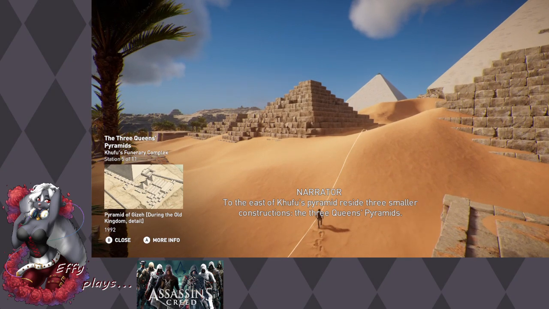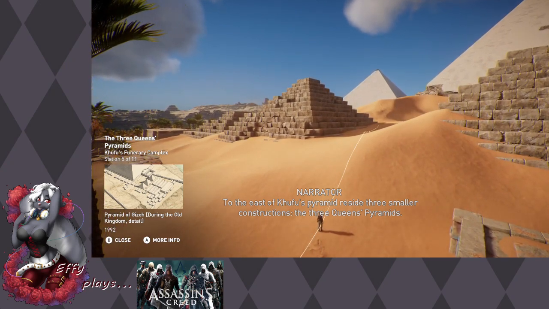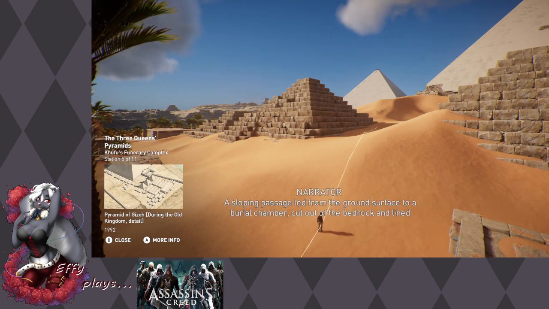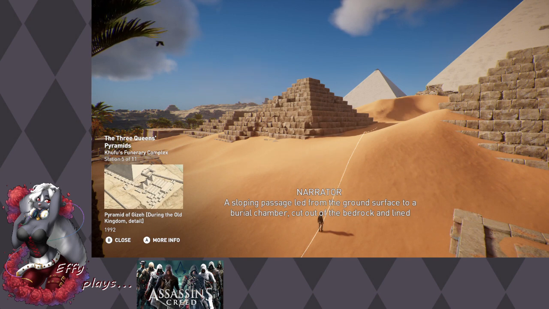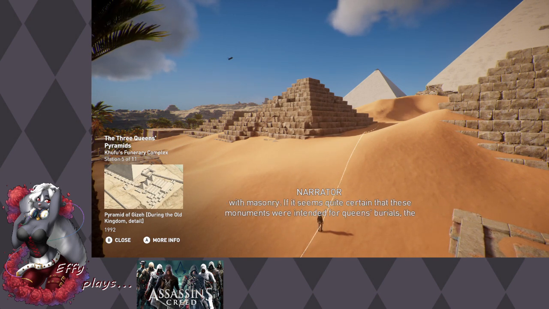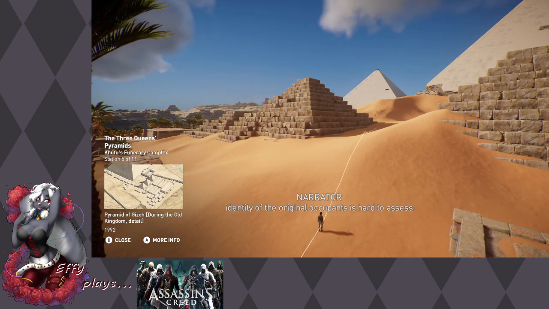To the east of Khufu's pyramid reside three smaller constructions, the three Queen's Pyramids. A sloping passage led from the ground surface to a burial chamber, cut out of the bedrock and lined with masonry. It seems quite certain that these monuments were intended for queen's burials, but the identity of the original occupants is hard to assess.